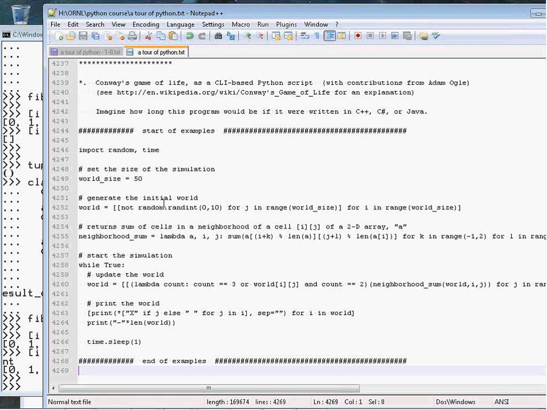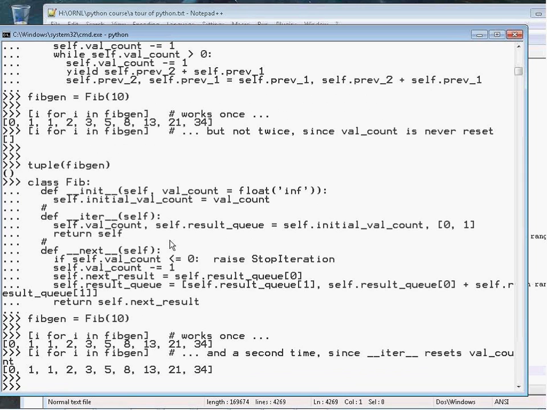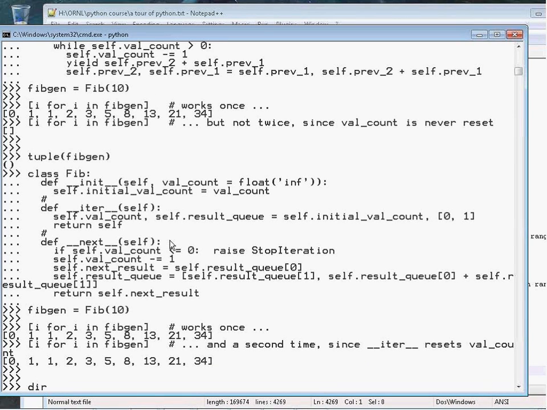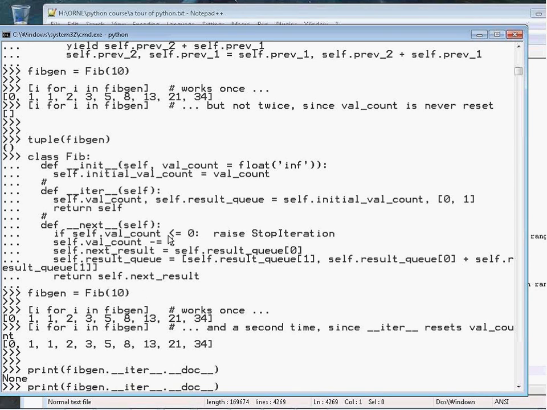Yes. So if I want, can I use something there to check this out? You could use something like dir, or print. Let me see if I can get the iter doc. No, there's no doc. Now let's see if I can put object. No, iter is a user-defined method.